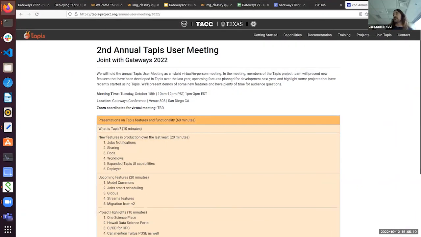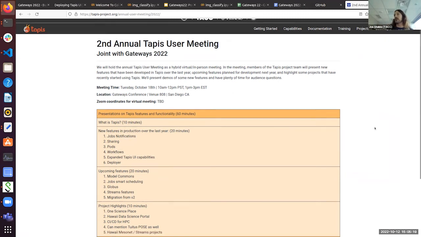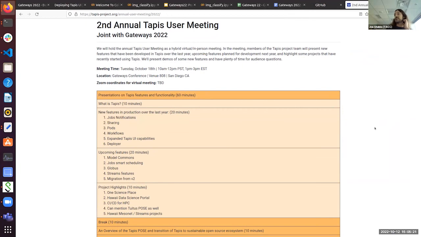So this will actually be the second annual user meeting joint with Gateways. It's going to be 2 hours. We hope to cover a fair amount of material, including things like new features that we've just worked on this past project year, as well as upcoming features. So some things that we're going to be doing next year in project year 4.